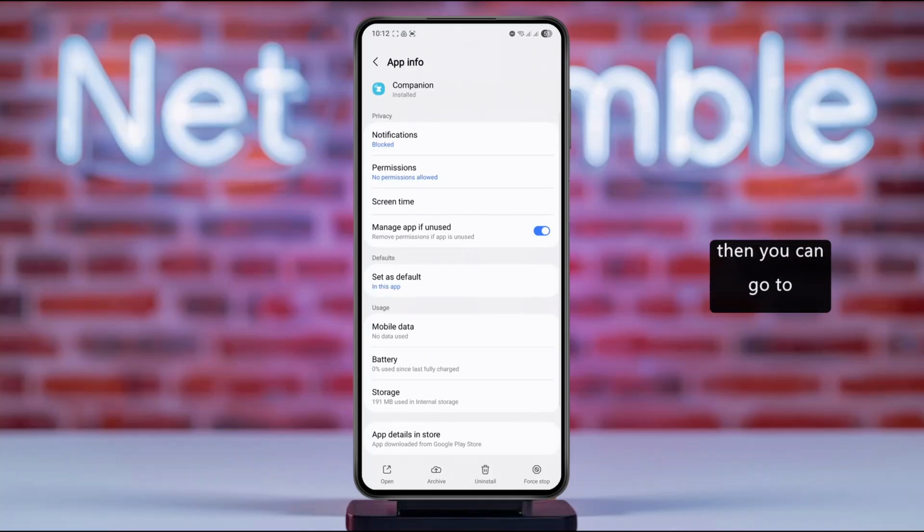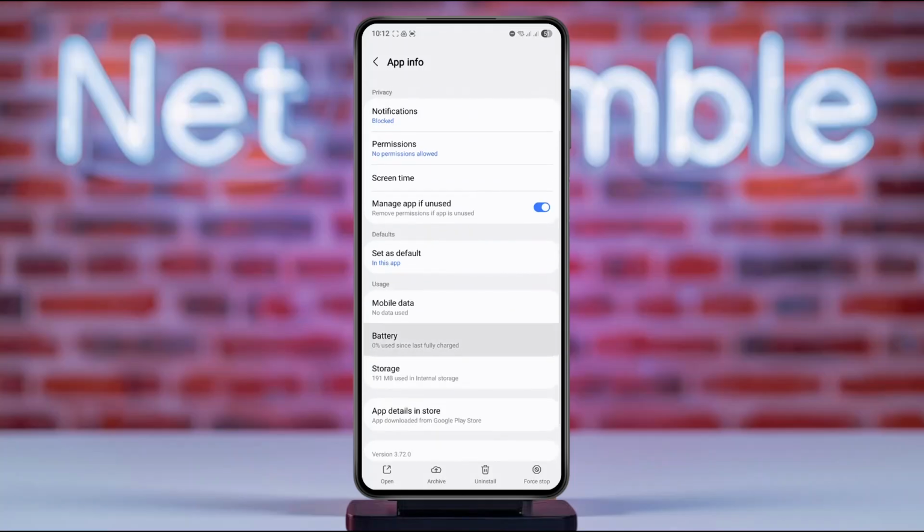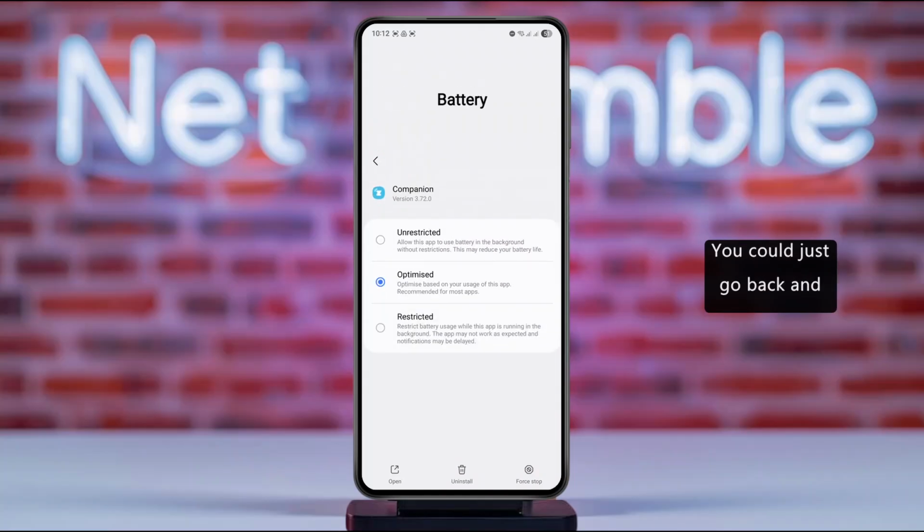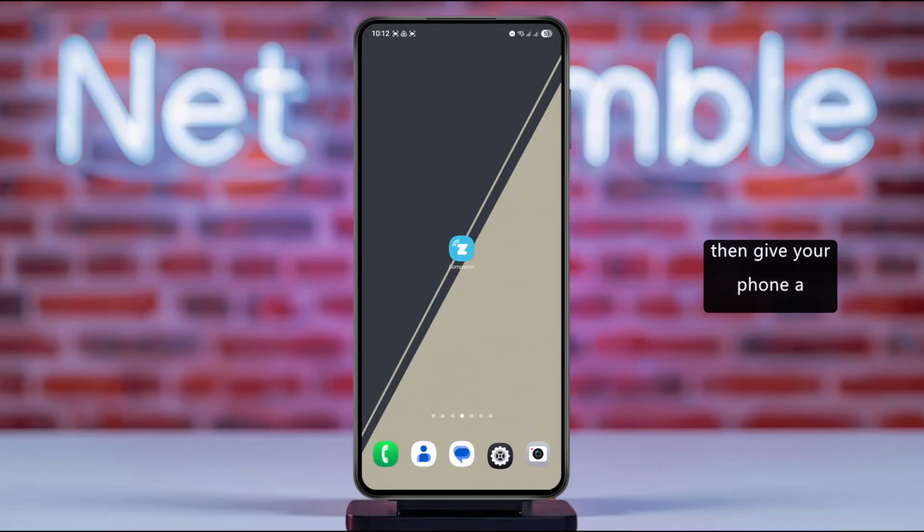And then you can go to battery. From here, you can set this to unrestricted or optimize. And once you've done that, you can just go back and then give your phone a quick restart. That should fix the problem.